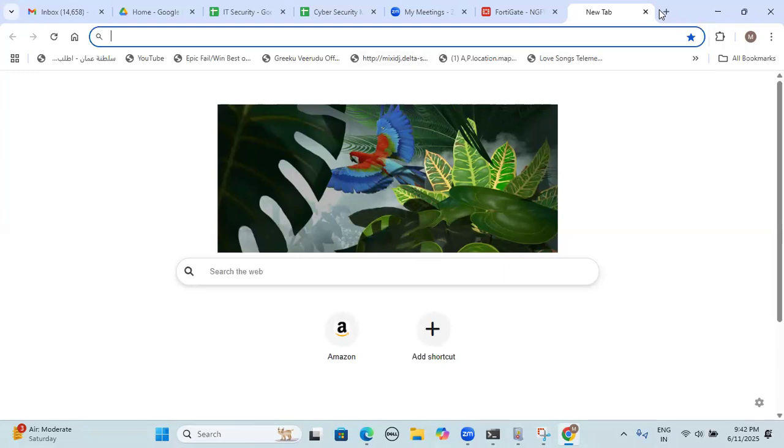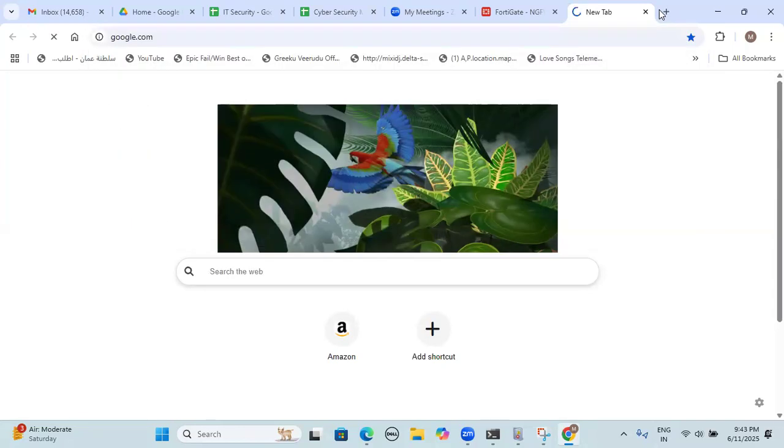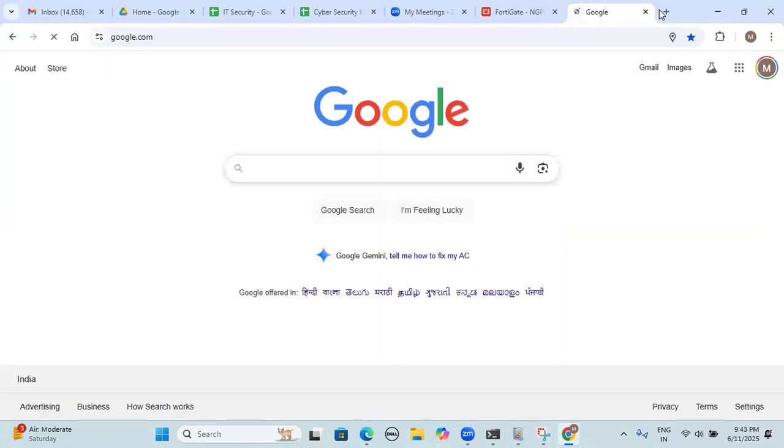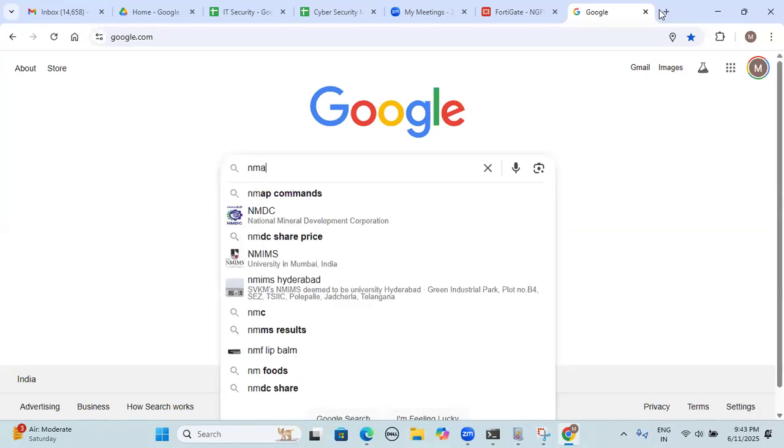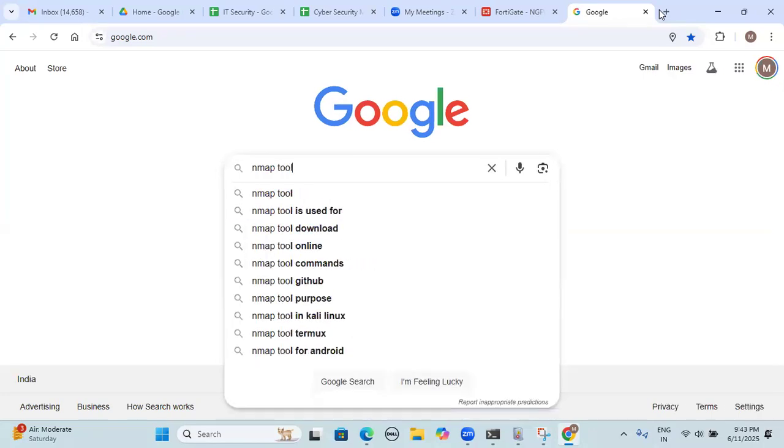It's a port scanning tool. Along with the software, application or process running against the port number, it will provide that information. That port scanning tool is what we call Nmap. It's an open source tool. If you want to download it, I can go and search here for Nmap tool download.